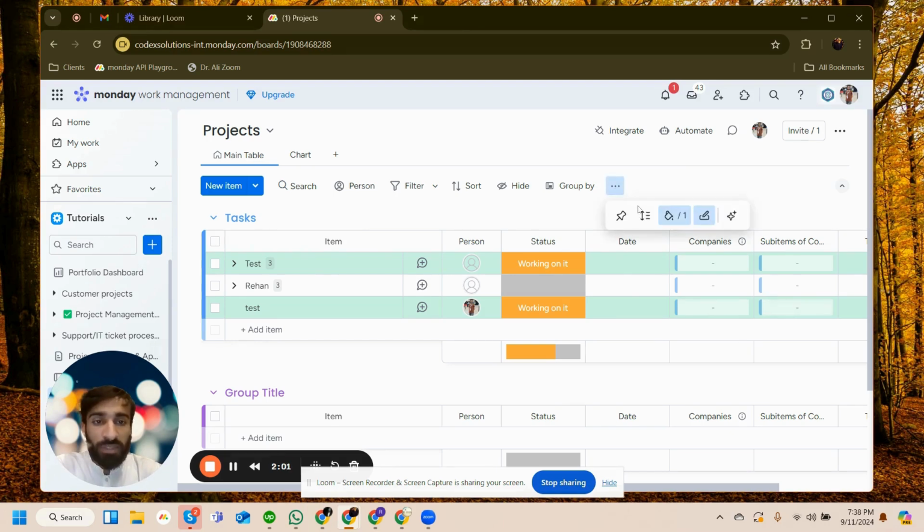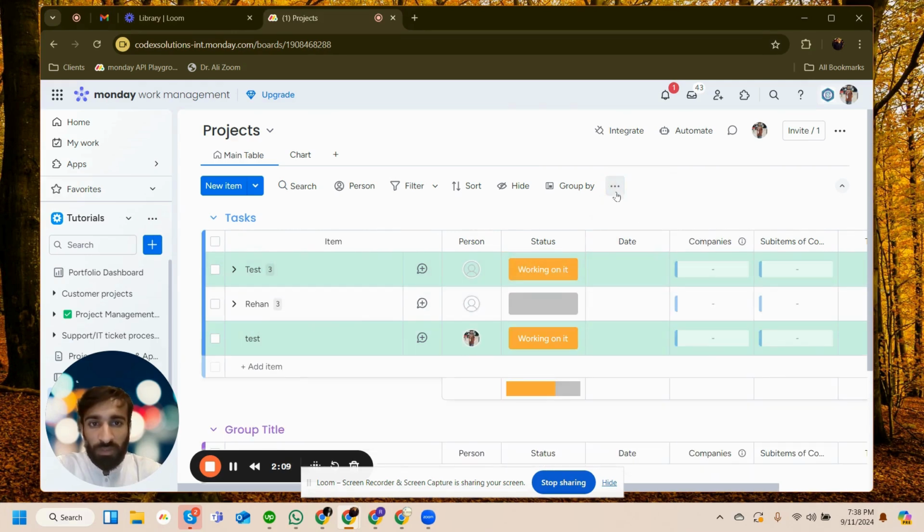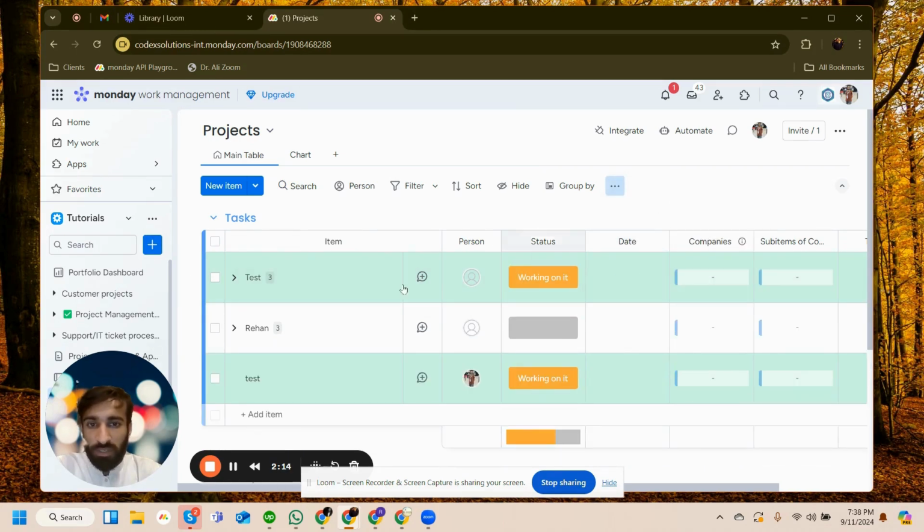Then feature number three is item height. So if you want to increase the height of the item, you can click on this one and make it double. Okay. If you want to make it triple, you can do that as well. So it would be good to read, so it would increase your readability.